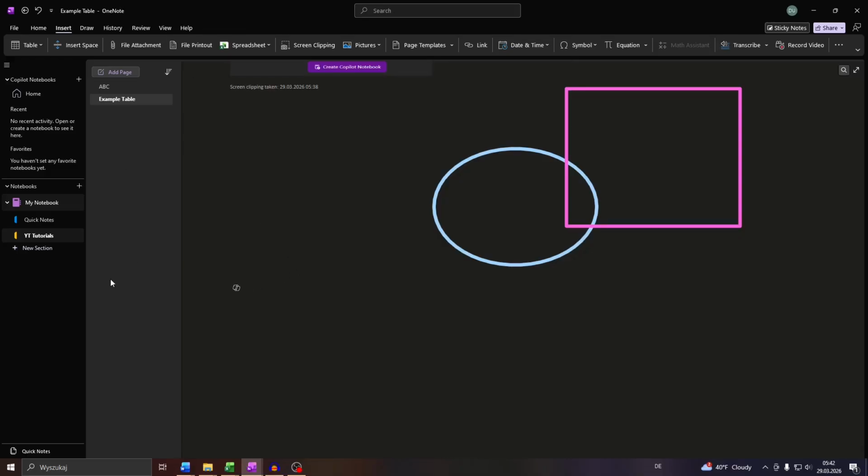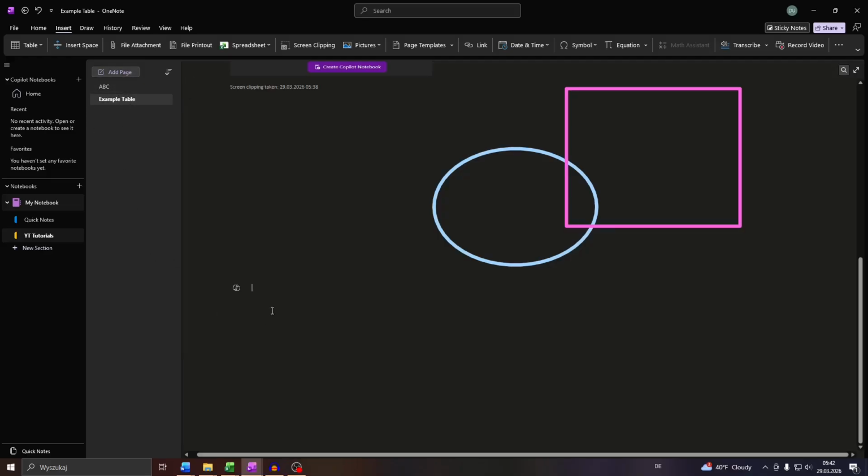Navigate to Microsoft OneNote, open one of your notebooks here to the left, access one of your quick notes. I will go with this one and select the page you'd like to go with or create a new one. I will go with that example page here.